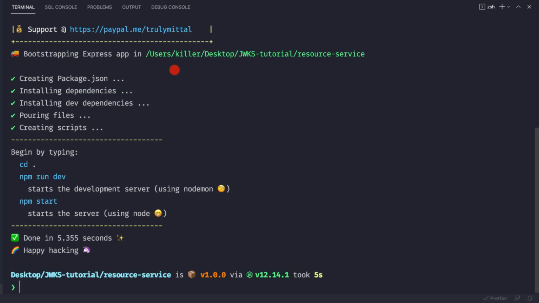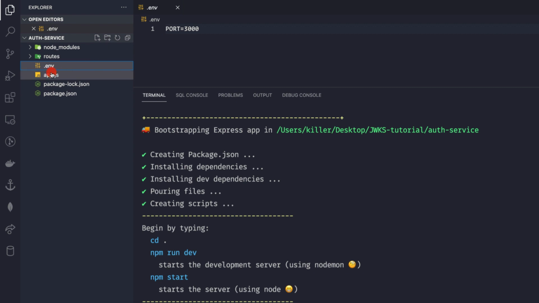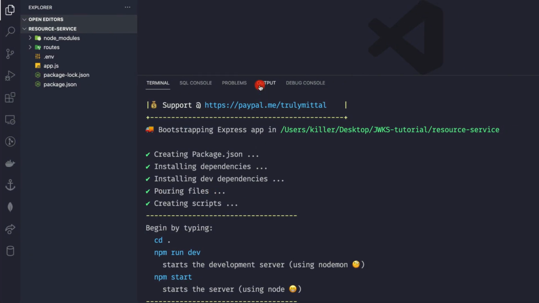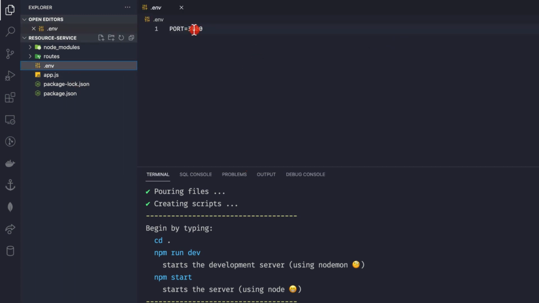So let's go to the auth service first, and here I need to run my auth service on port 4000. So let me quickly change the port inside the .env file to port 4000, so that our auth service would be running on port 4000 and our resource service, that is this service, would be running on port 3000.